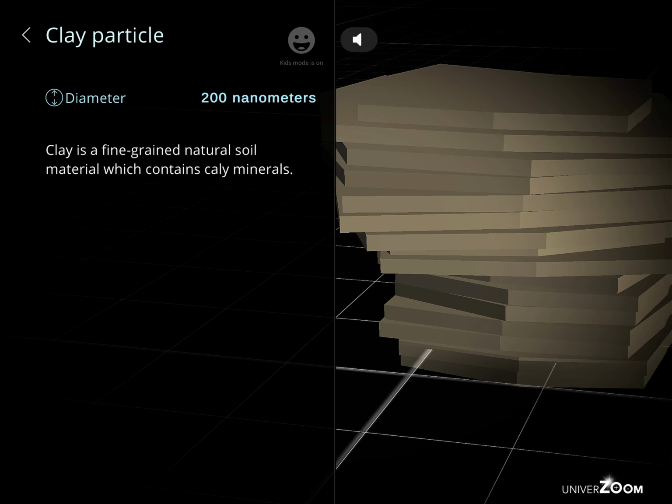Clay particle. Diameter 200 nanometers. Clay is a fine-grained natural soil material which contains clay minerals.